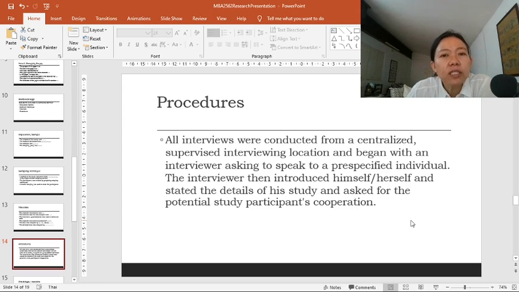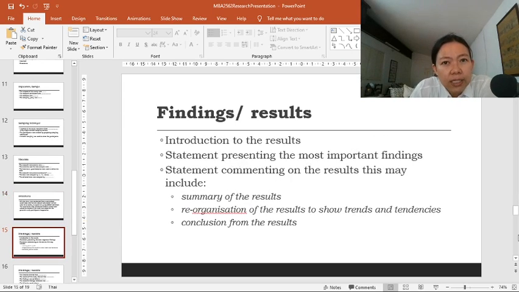Okay. So after you explain about the research samples, the sampling technique, and your research procedure, then you're going to move on to the research findings. In the research findings, you have to introduce your result, and then you will present your most important finding, and you need to comment on the results as well. So in this section, you might need some visual aids like graphs and charts or images to clearly organize or display your data so that it will be easier for the audience to follow the findings.